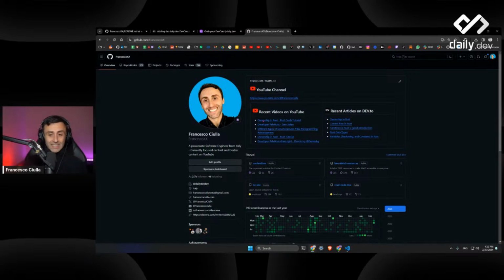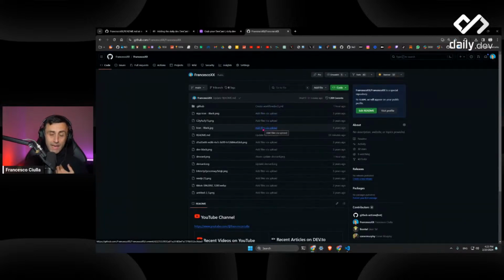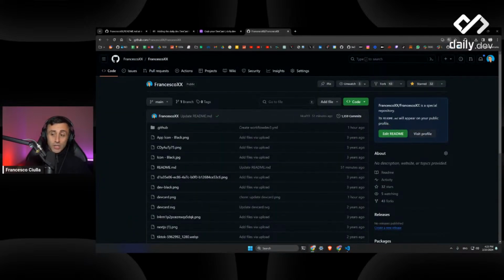First of all, we need this thing, this overview. How can we have this? We need to create a repository that has the same name as our GitHub username. In my case, my GitHub username is Francesco XX. So if I create a repository called Francesco XX, we'll discover this secret. Can you see here? Francesco XX / Francesco XX is a special repository. Its README.md will appear on your public profile.